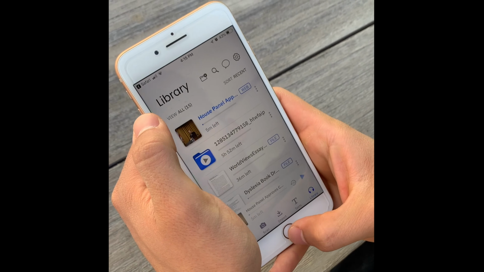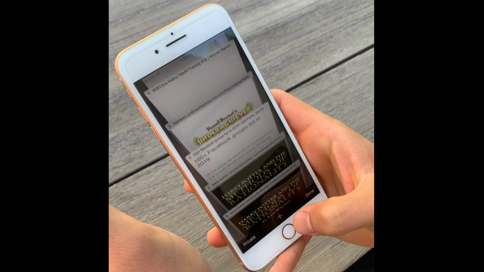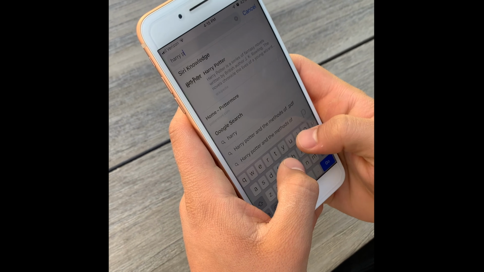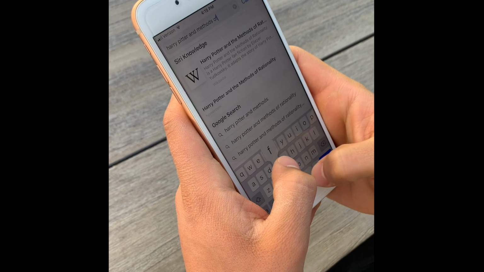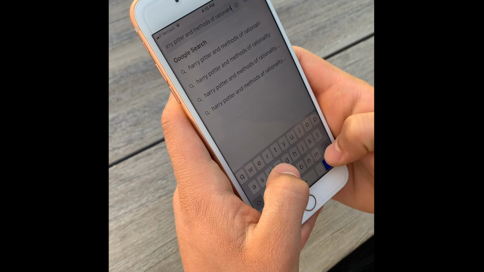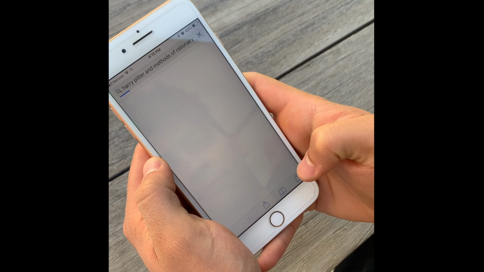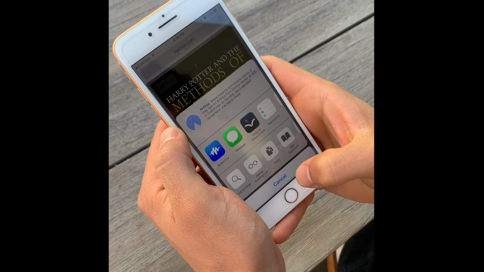But here's an interesting thing. So I love Harry Potter, and there's a new Harry Potter book that I want to listen to. It's fan fiction, and it's called Harry Potter and the Methods of Rationality. And I'm just going to look for the .pdf, and I'm going to see if I can find it. So there's the PDF, and I'm going to share that to Speechify.